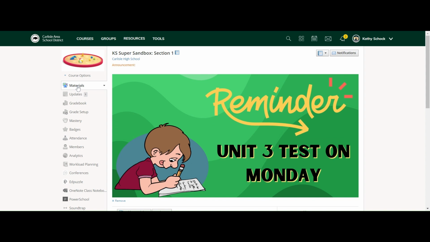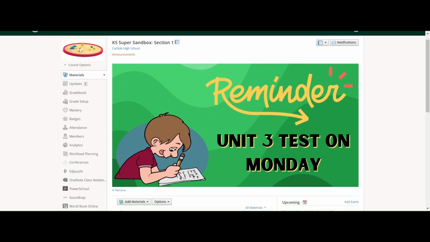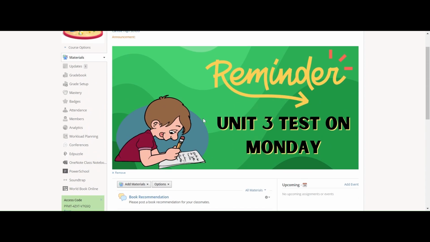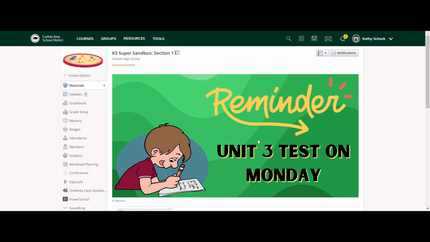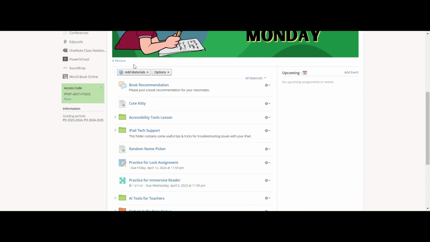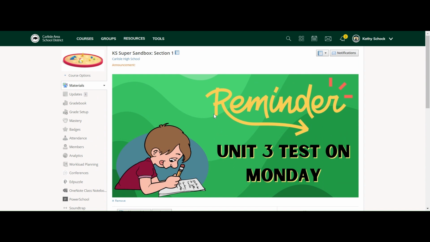If I go back to my materials page, look at that. It's an announcement at the top of the page above all the other materials. So this was kind of big, but also could they miss it? It'd be really hard for them to miss it if they've been in your Schoology course at all to do anything, because it's going to be pinned here at the top until you remove it.